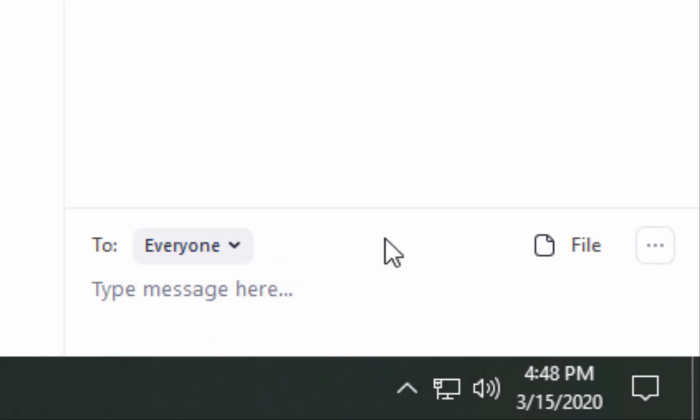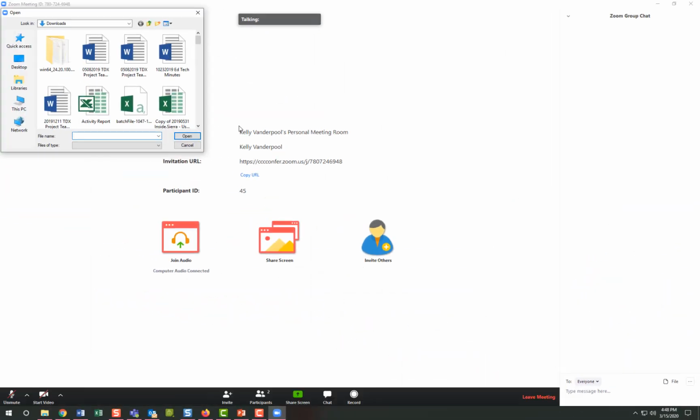If you need to share a file, for example, homework that you might have questions on, a paper that you need the writing center to look at, you could add the file here. Choose the file that you would like to share and click Open.